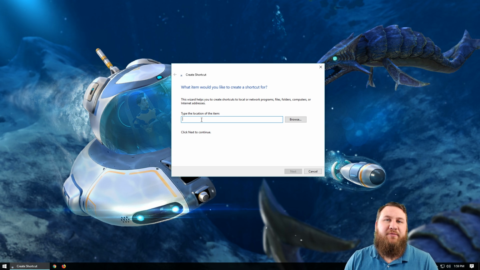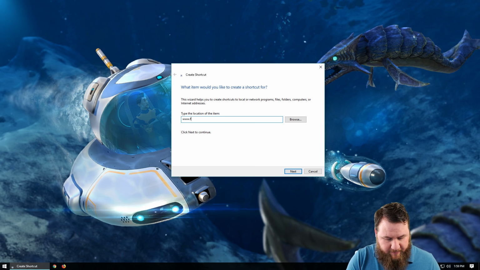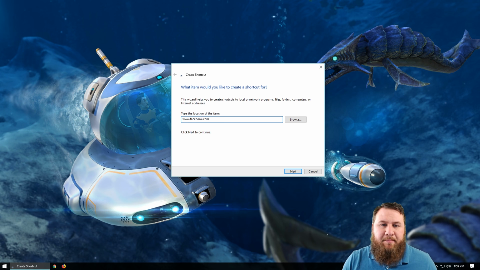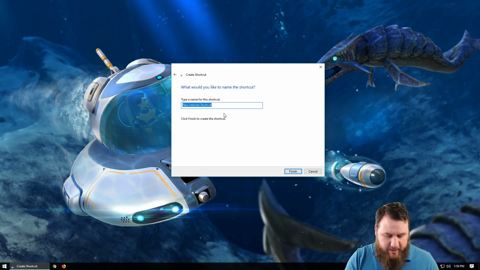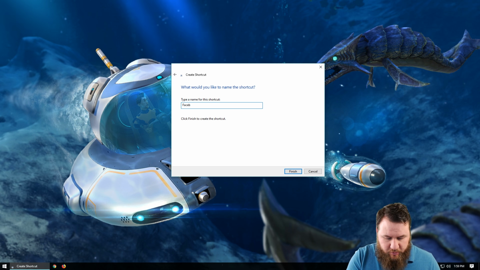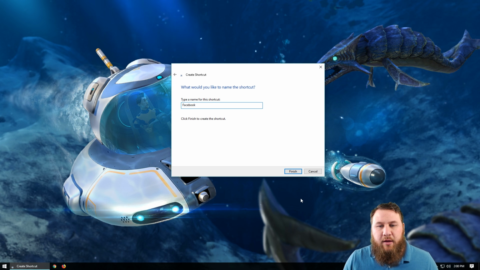So if, for example, we wanted to make an icon for Facebook, we could do www.facebook.com. And then what you want to do here is click on next. And then let's go ahead and name it. You can name this whatever you want. So in this case, let's just keep it simple, and I'm going to do Facebook. And then once we're done with that, left click on finish.